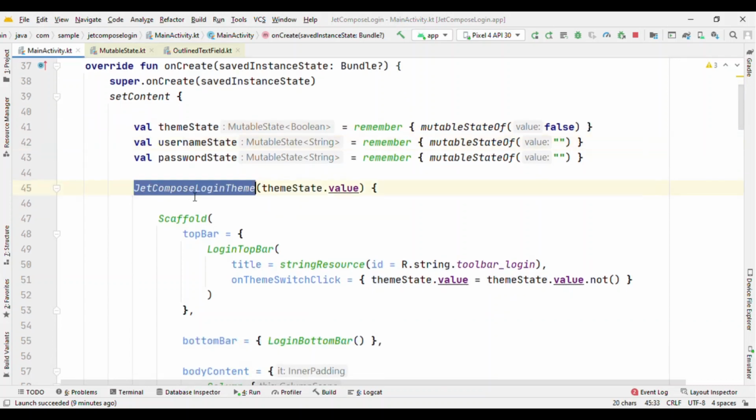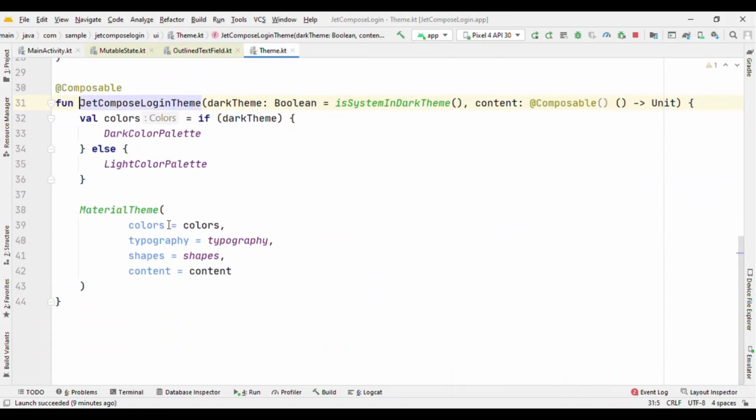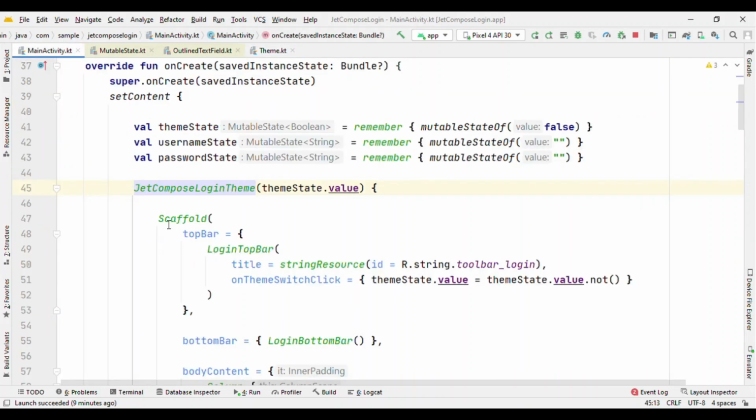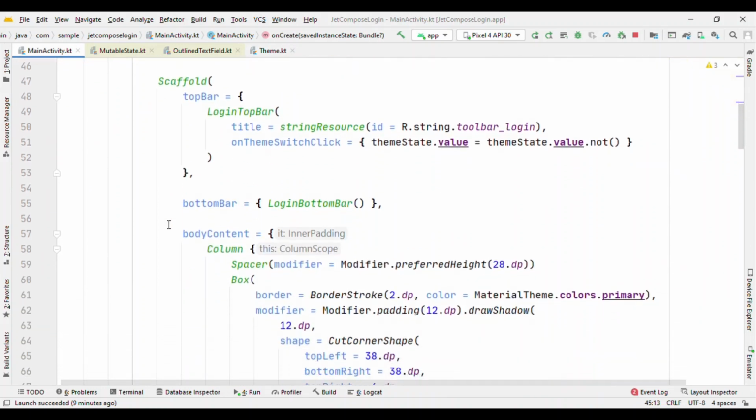Okay, now let's start with the theme. As soon as you create a project, it will automatically give you some default theme. This default theme is whatever the name of the project you have given, appended with Theme. Now you can change the app theme inside this, where you define all sorts of things, like the colors, typography, and shapes. Based on your app theme, you can completely customize this. I'm not going to customize it, I'm leaving it as it is.